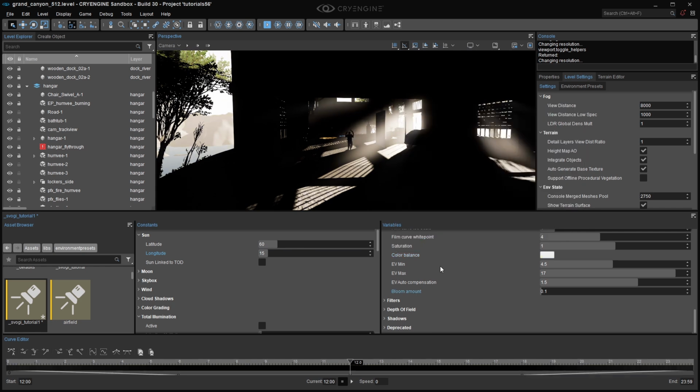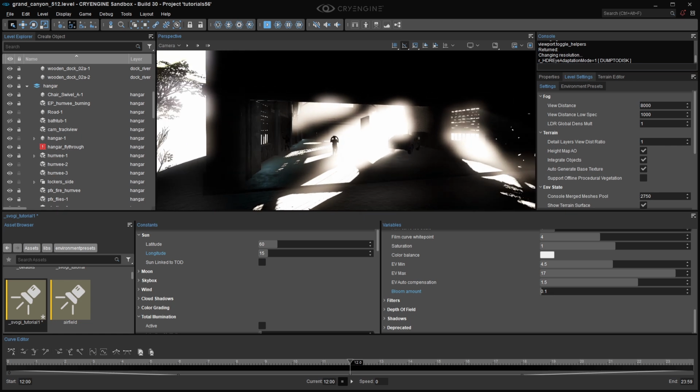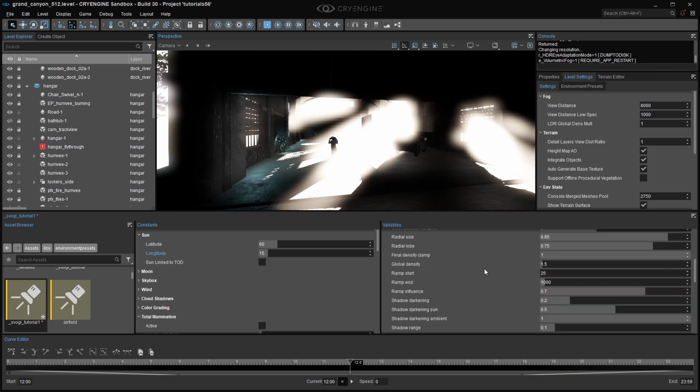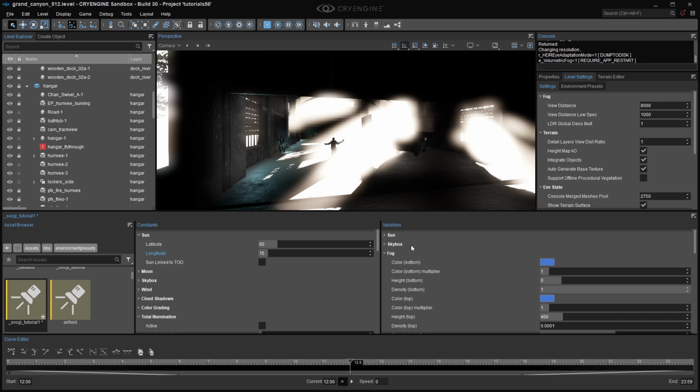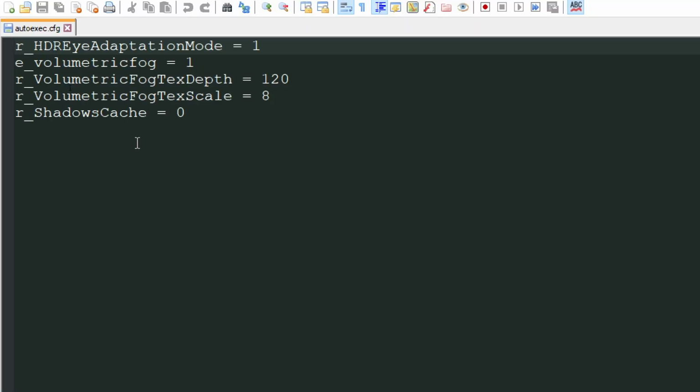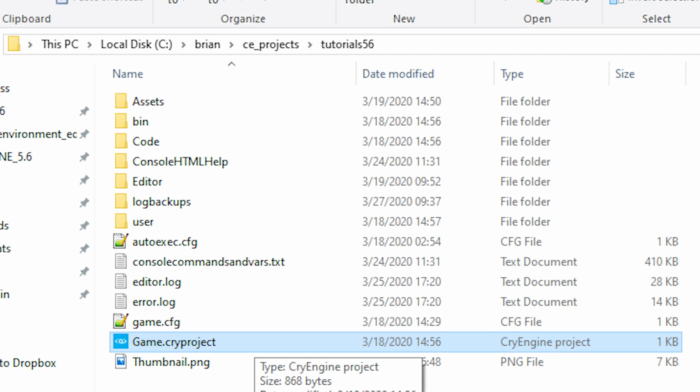And I'm going to change the default HDR eye adaptation mode to be compatible with CRYENGINE 5 by typing r_HDREyeAdaptationMode 1 in the console. I'm also going to enable volumetric fog by typing e_VolumetricFog 1 in the console tool. As I said before, any CVARs that you want to be different from the defaults, you should add to your autoexec.cfg file here, or your .cryproject file.